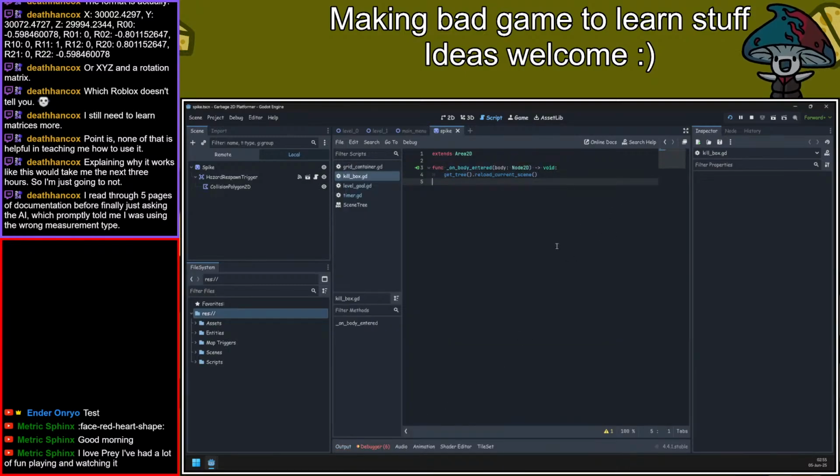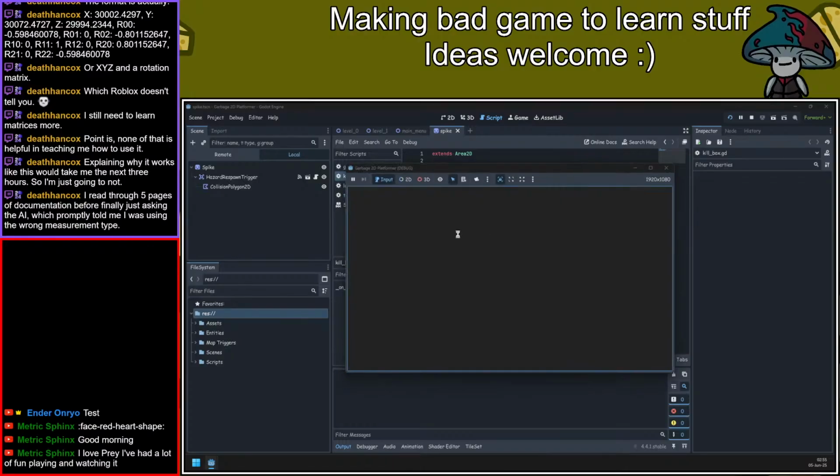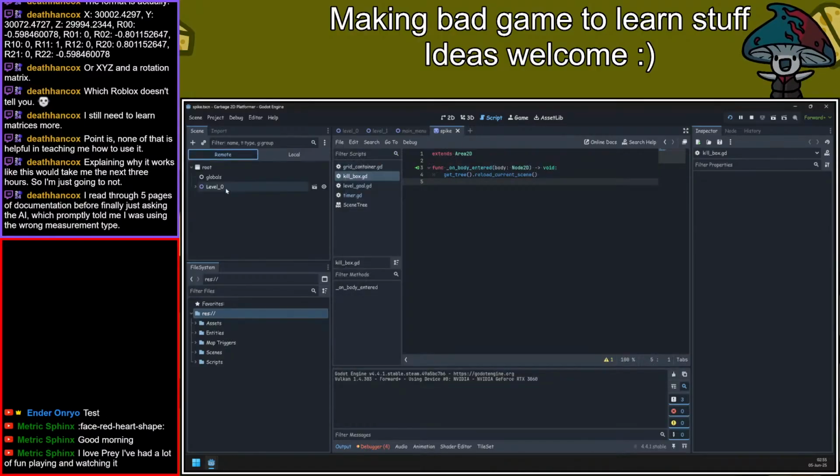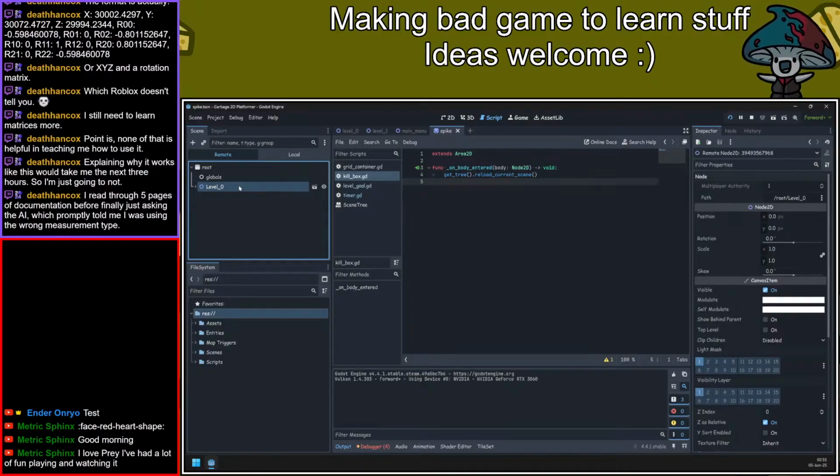What do you mean parameter current scene is null? That's nonsense. What do you mean current scene is null? This is the current scene.